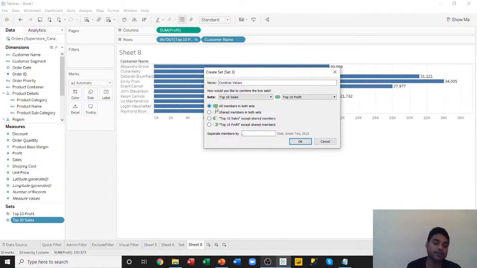I will be talking about the join operations, how we can perform them in Tableau, and what is the difference between joining and blending. Now if you can see, the first option over here is a kind of full join, which will take all the members from both the sets. The second is a kind of inner join, where all the shared members from both the sets will be selected.